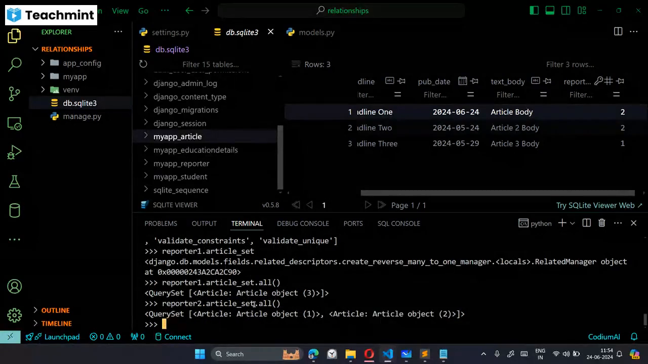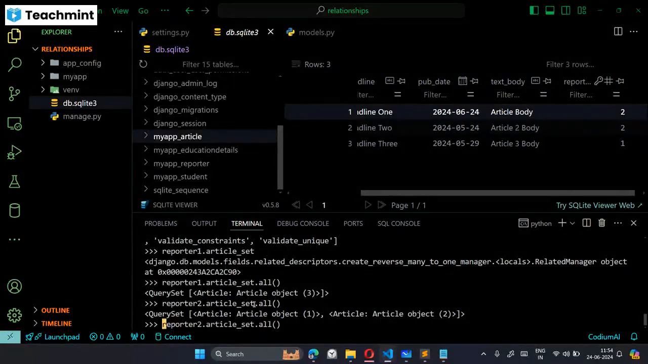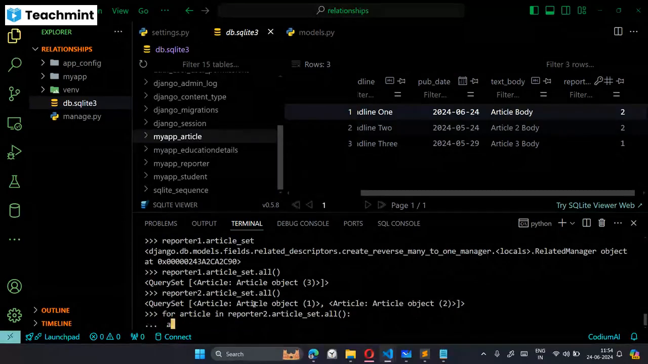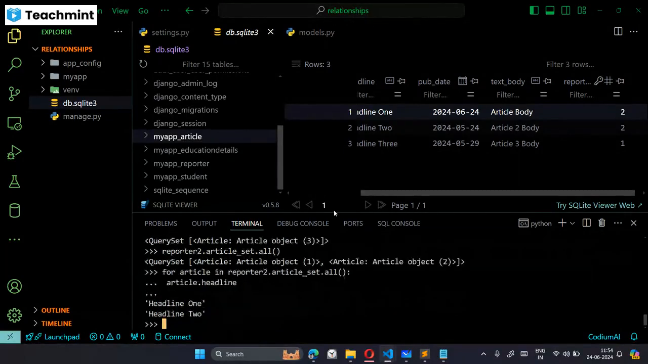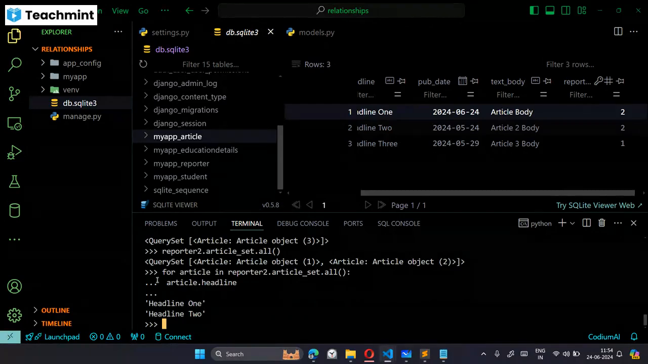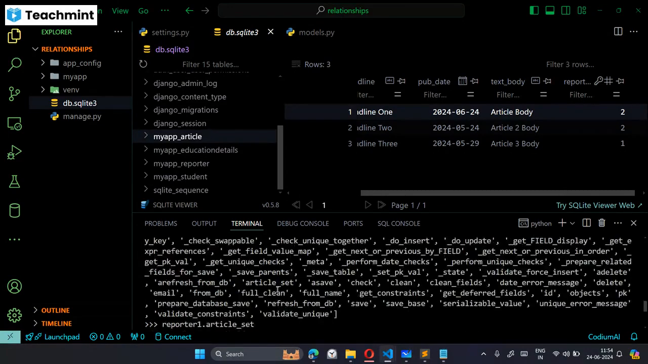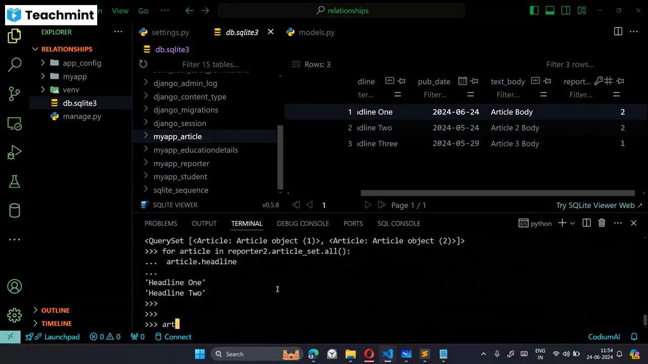For example, for article in reporter2.article_set.all, article.headline. Here you can see, like this you can access all the articles present in this particular reporter set. Headline 1, headline 2. So these are the articles that this reporter 2 has published. The same way you can access the reporter details using articles as well.